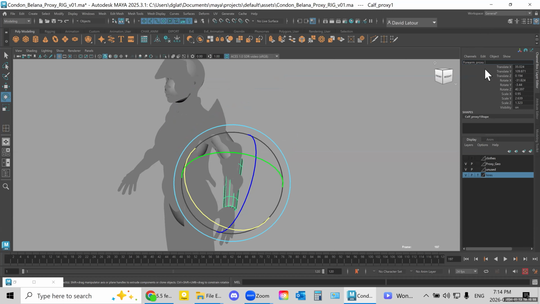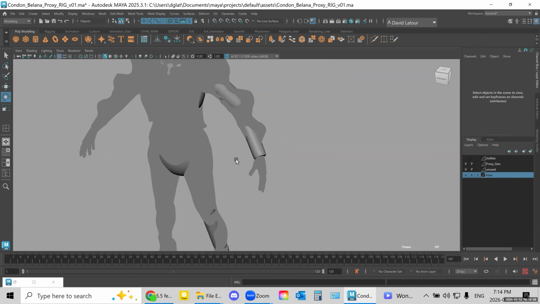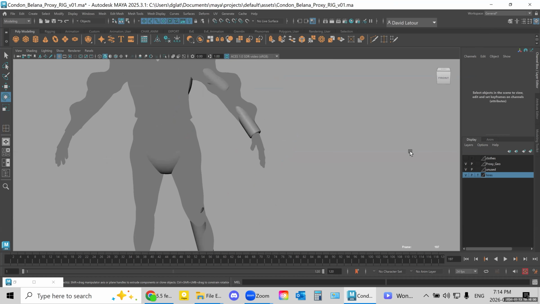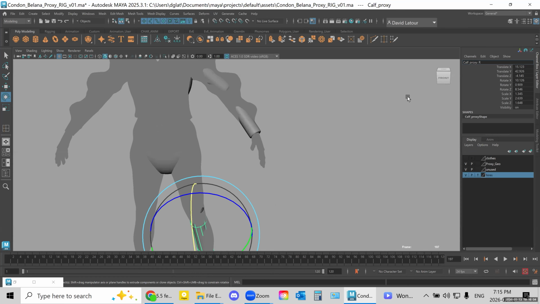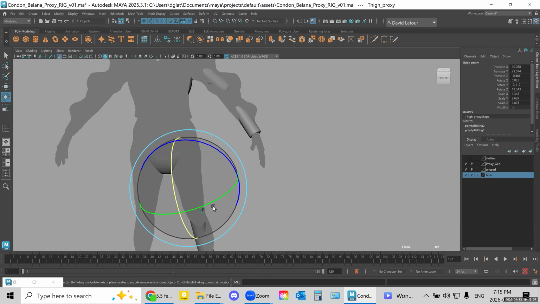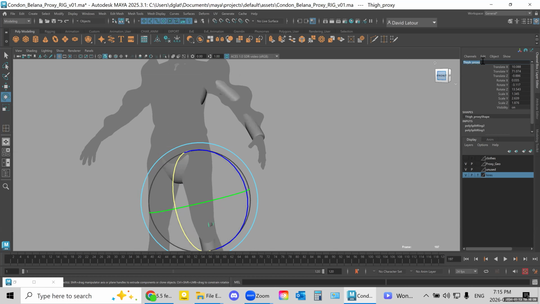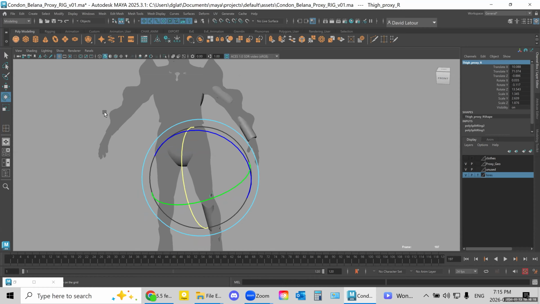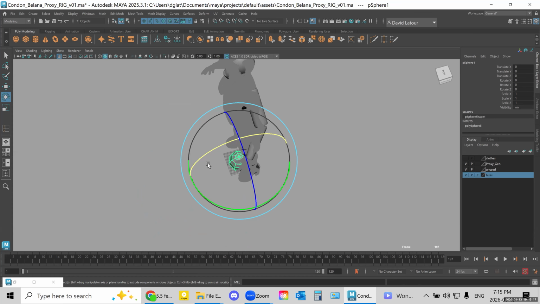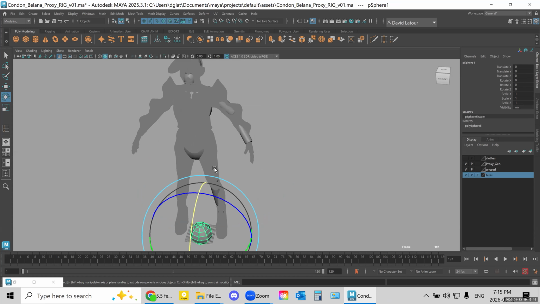You'll notice I'm also going through and adding R to the right side stuff. Okay. And then a sphere for the hand. 3.